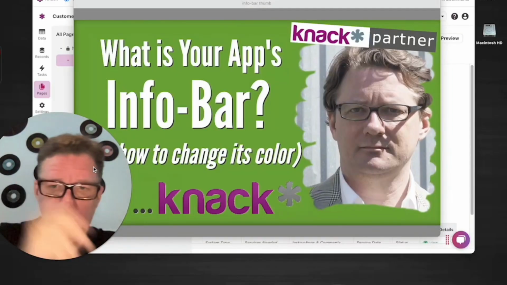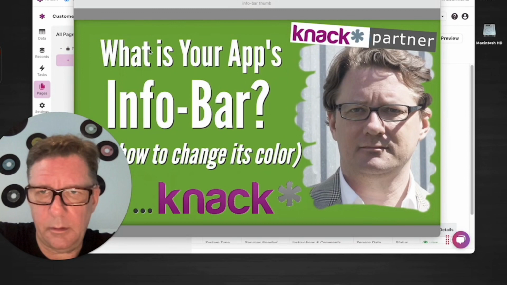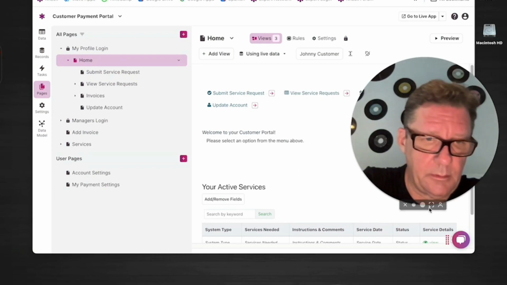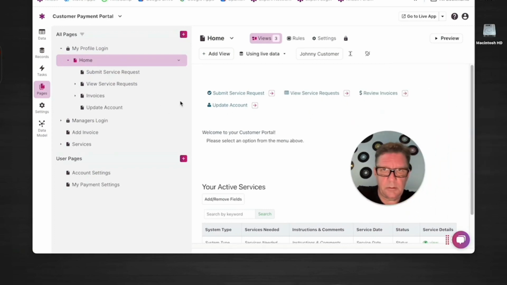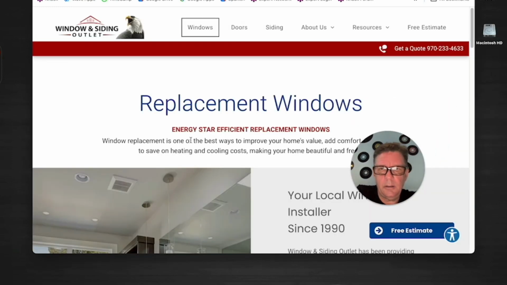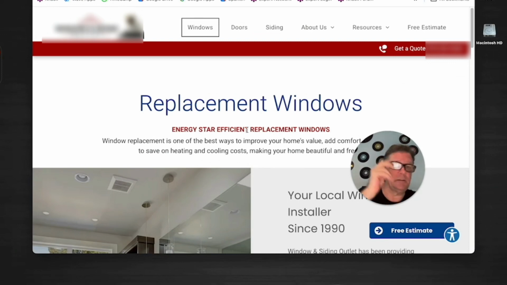Okay, let's jump into this. It won't be long at all. What's the deal with the info bar in Knack, how to change the settings? I'm going to jump over here, make myself smaller. Here's the deal. I have a client, and I'm building like a CRM project tracking app for them, typical thing.